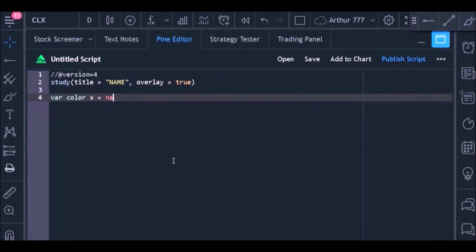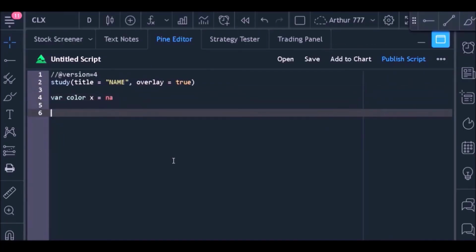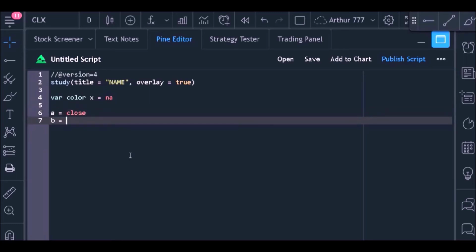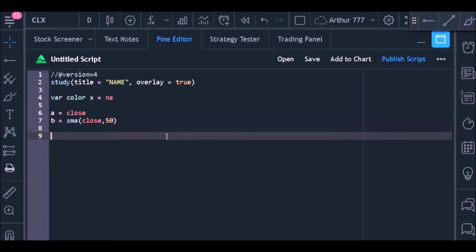Now I'm going to create two variables. A variable called A that I will use to store the closing price of the bar, and another variable called B that I will use to store the value of the 50-period moving average. Okay, now we need to create a logical test to find out if the closing price is greater than the value of the moving average. So all we need to do is just write that A must be greater than B.